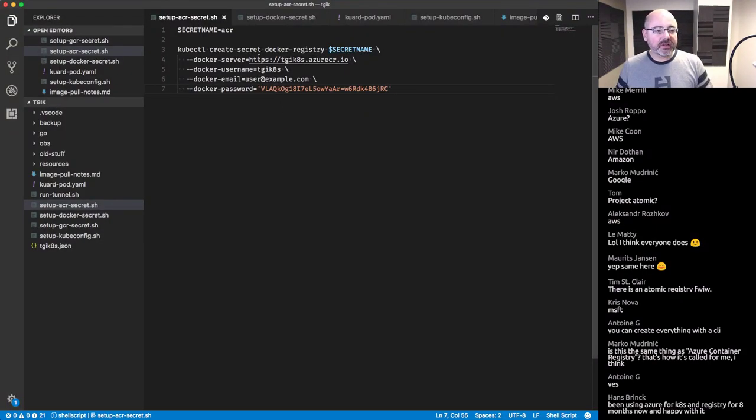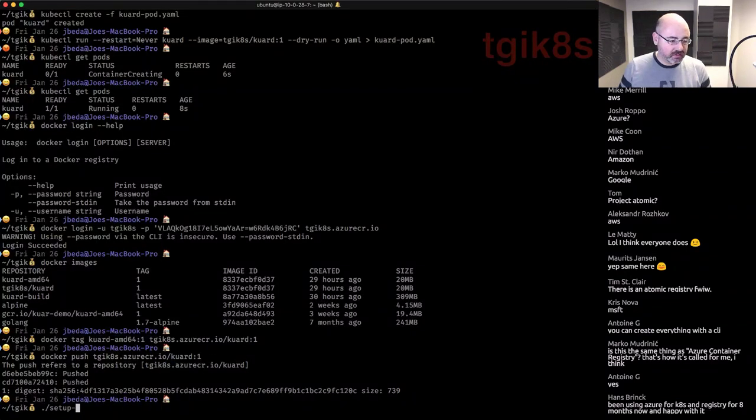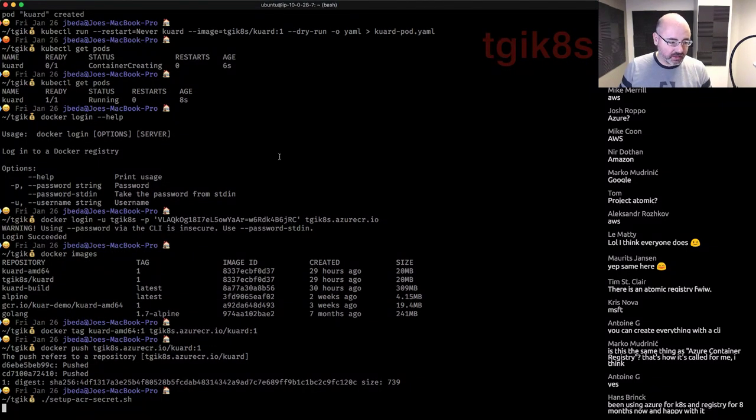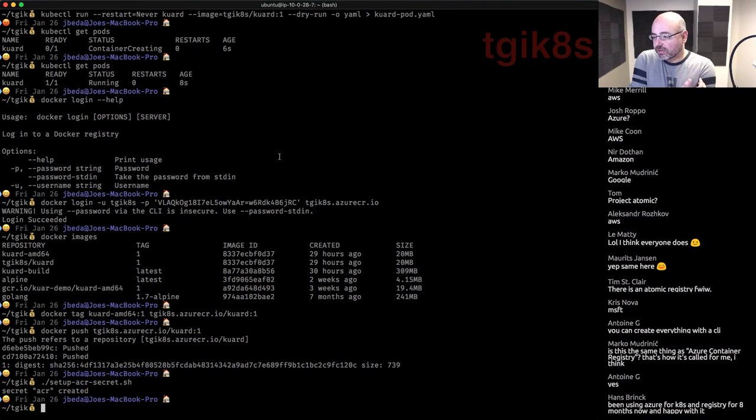I'm going to copy that in here. So here what we're doing is we're logging into tgikh.azurecr.io. Docker, the username is the same as the name of the registry, and then the password, and then the BS email. So we're going to go ahead and run this. Set up ACR secret. All right, so now we have a secret called ACR, and that's working just fine.